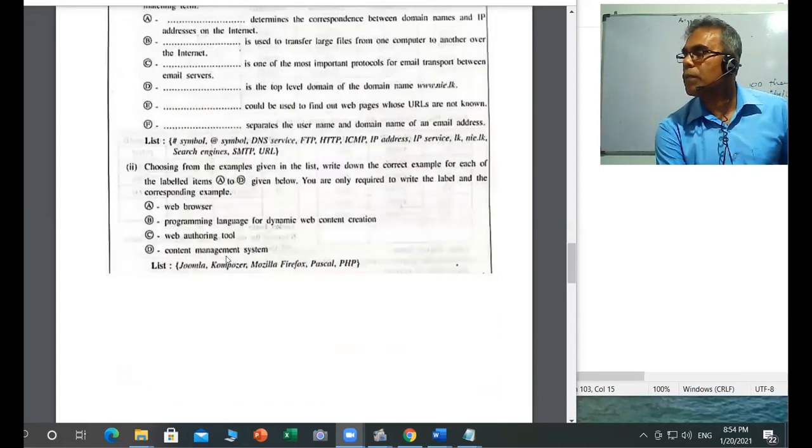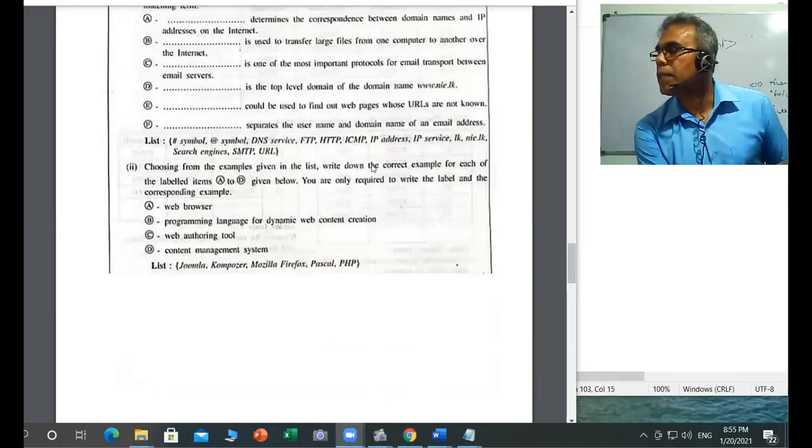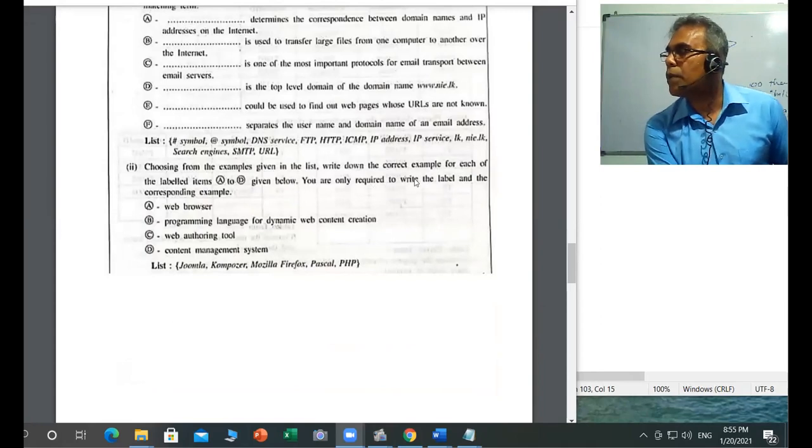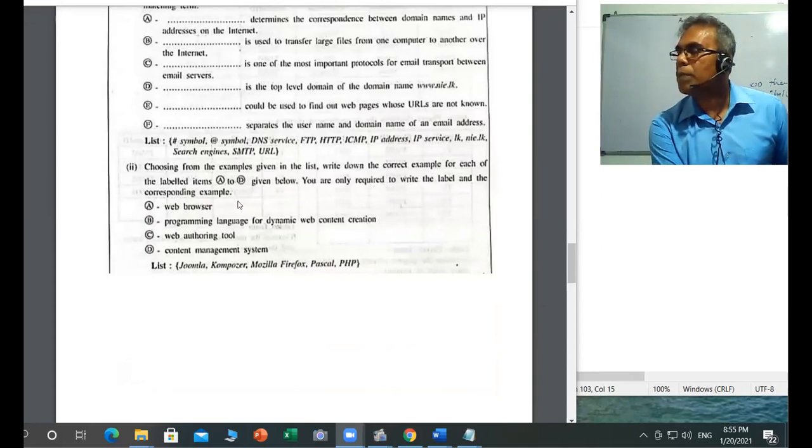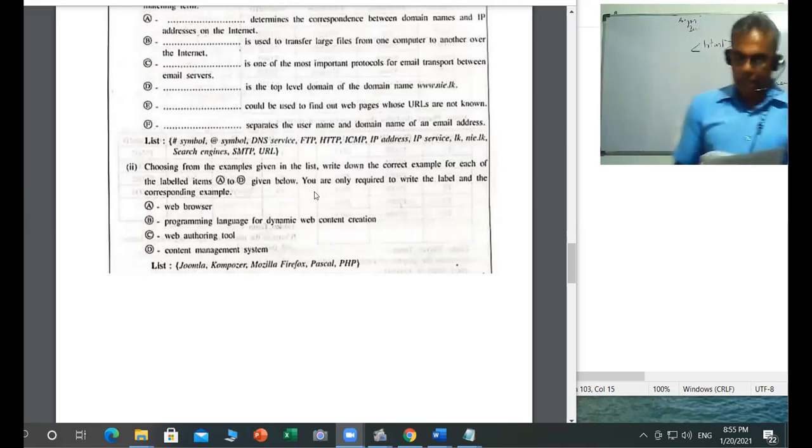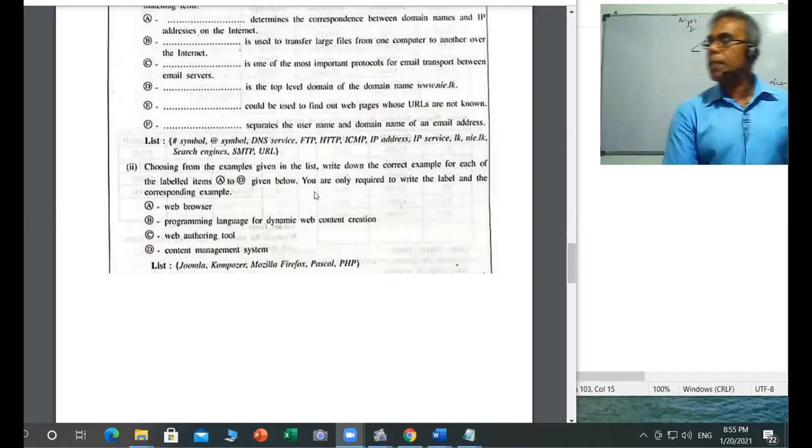Okay, then next one. Second part: choose from the examples given in the list and write down the correct examples for each of the labeled items A to D given below. You are only required to write the label and the corresponding example. Here is the web browser, here are the answers.